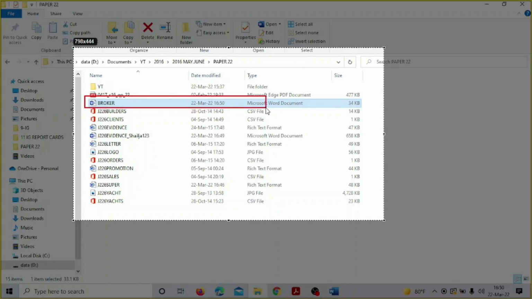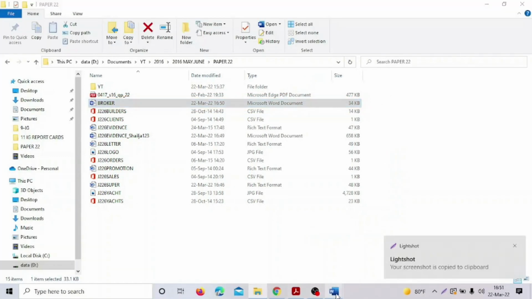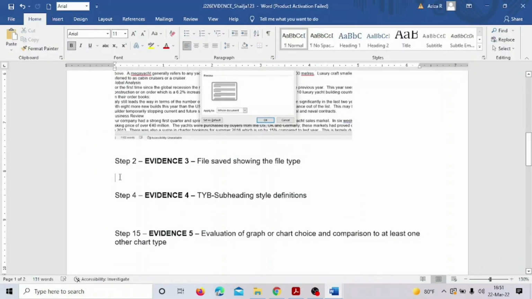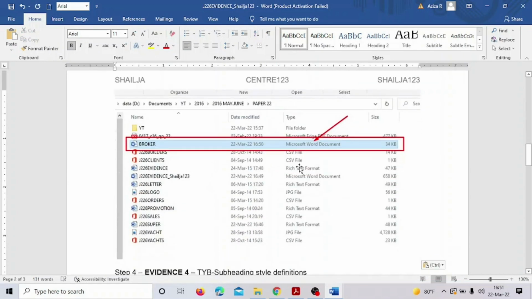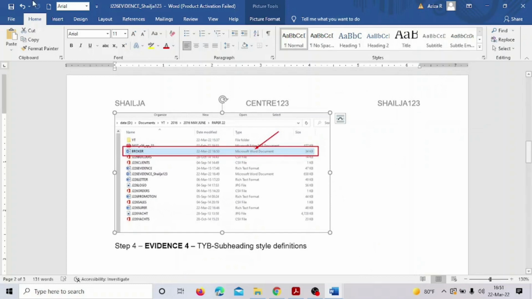Fine, so this is my file, right? And where is the Word document? I saved it as a Word document. See, I saved it with Save As. Okay, now just copy. Now go to your evidence over here. The third evidence shows that. Okay, paste there. Okay, this is the third evidence. Save, and let's get back to the question.